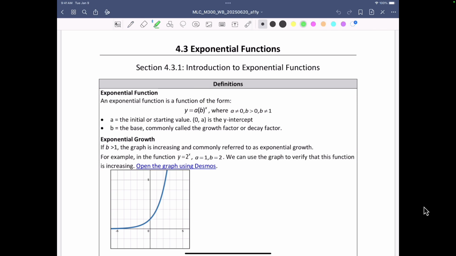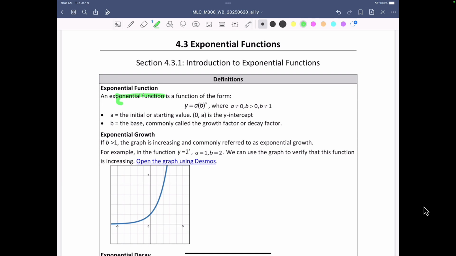Now I've imported the PDF into my tablet and I could highlight things in the definitions or take notes using my stylus. That's it for this video.